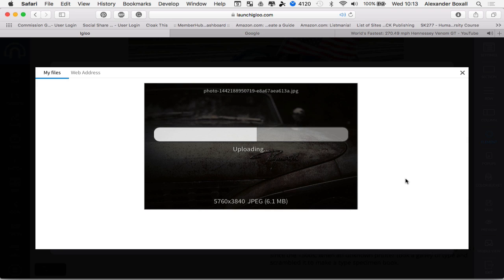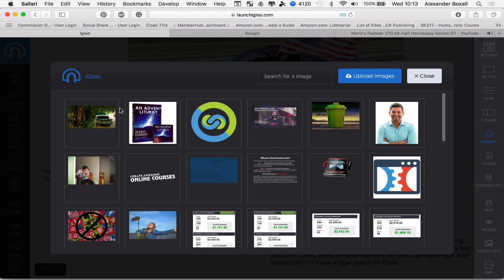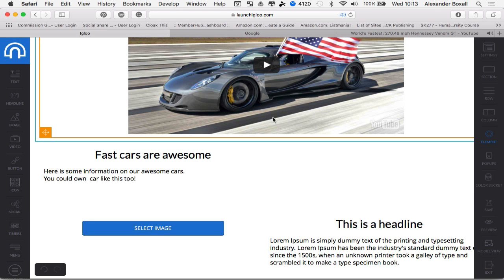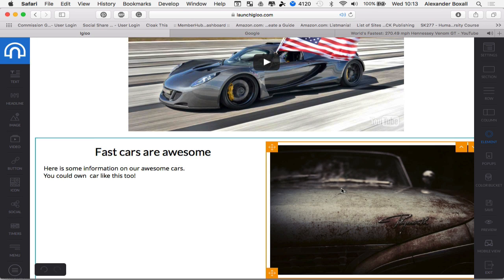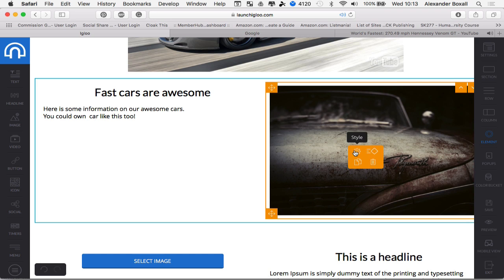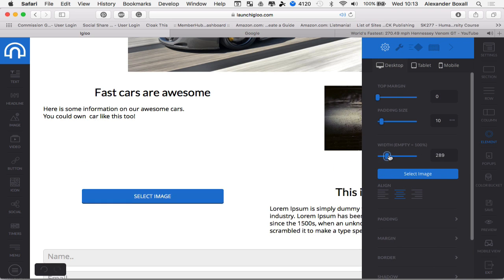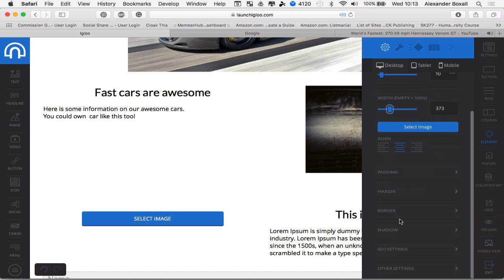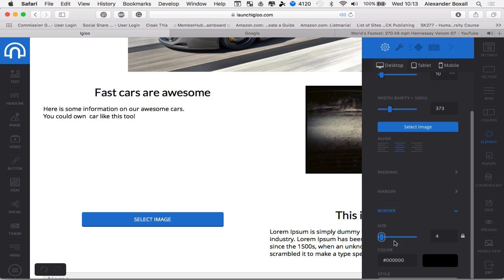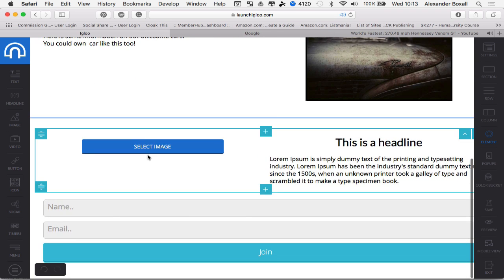It uploads. There it is, appears there. So we add that in. There's a nice picture there. You can change the size of the picture if you want it to be a bit smaller. So maybe do that. Give it a nice border. And we'll show you some of the background and stuff in a minute.